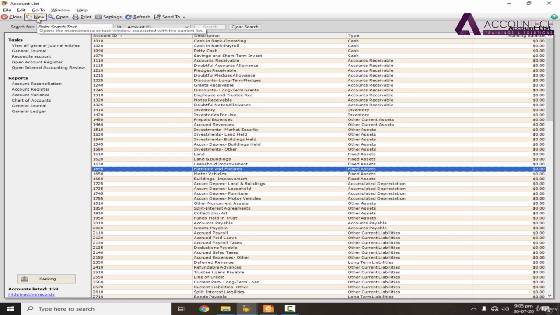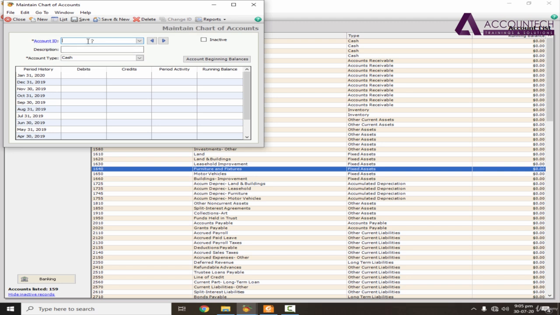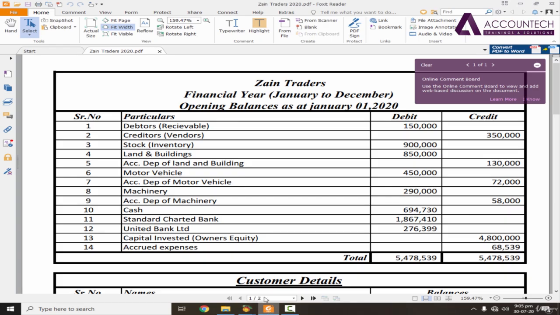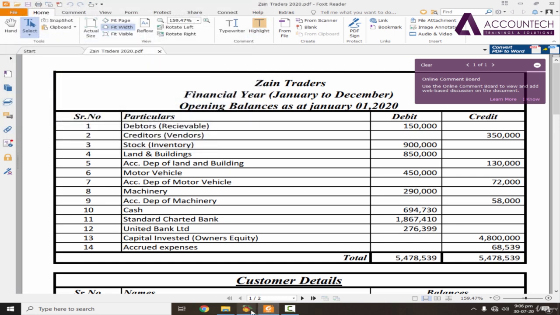So what I'll do is I'll just click new and let's write 1650 or actually 1645. Press tab. Now the ledger name is machinery. And the account type is fixed assets. So you can search from the list or you can directly just press F and select fixed assets and save. Close. Now let's check.